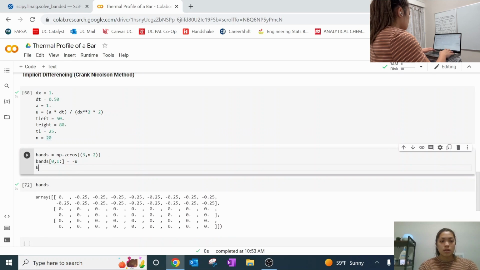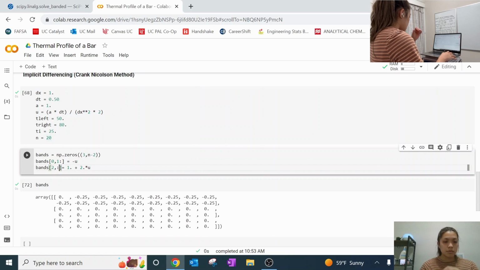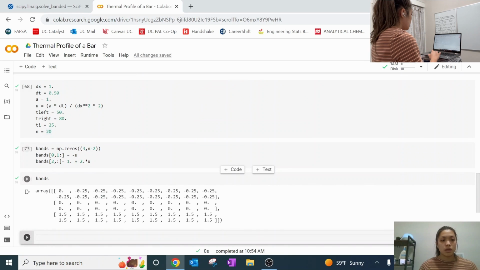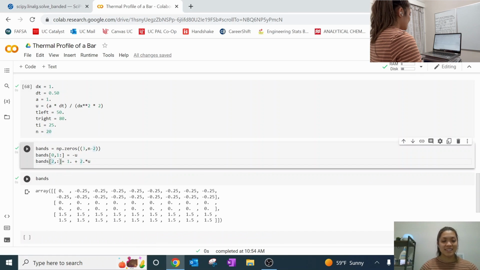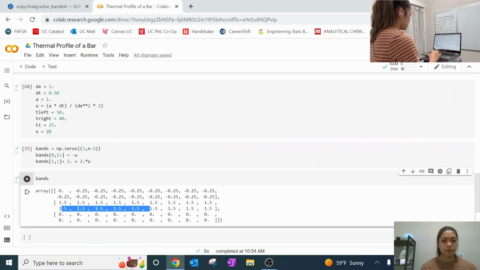And then the next one is our main band, so that is 1 plus 2 times U. And so that's going to be our second row for all of the columns. Python indexing starts at 0, so our second row is actually going to be 1. So it fills up this row here.